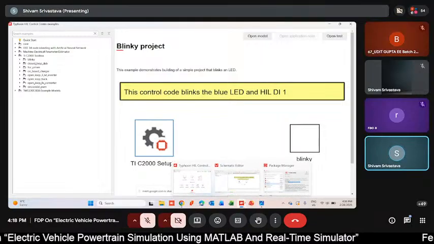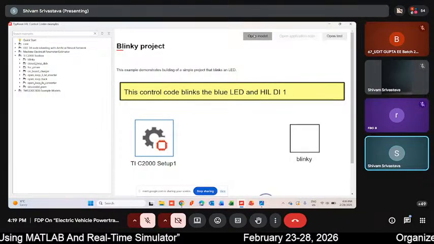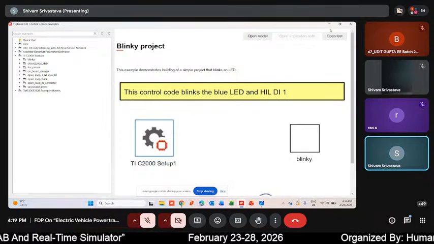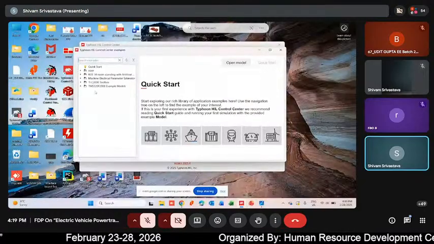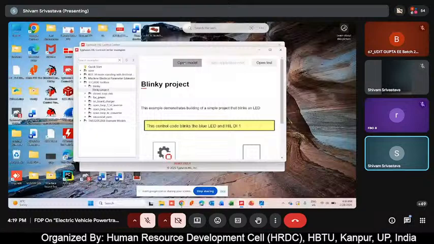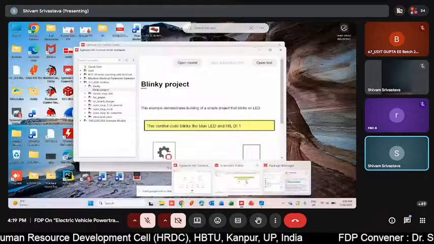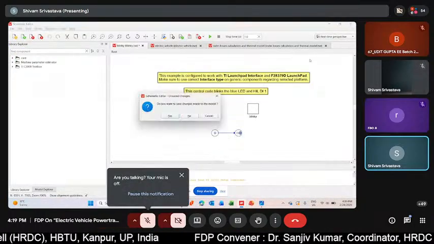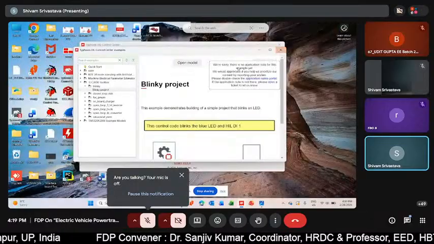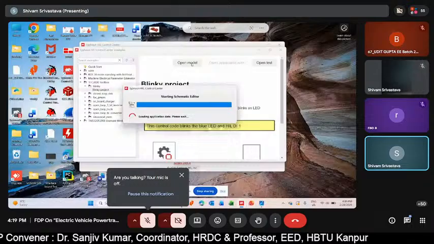So let me just check whether it is opening or not. Just a second. Yeah, now it is starting to open the schematic editor in which we are going to open our model.